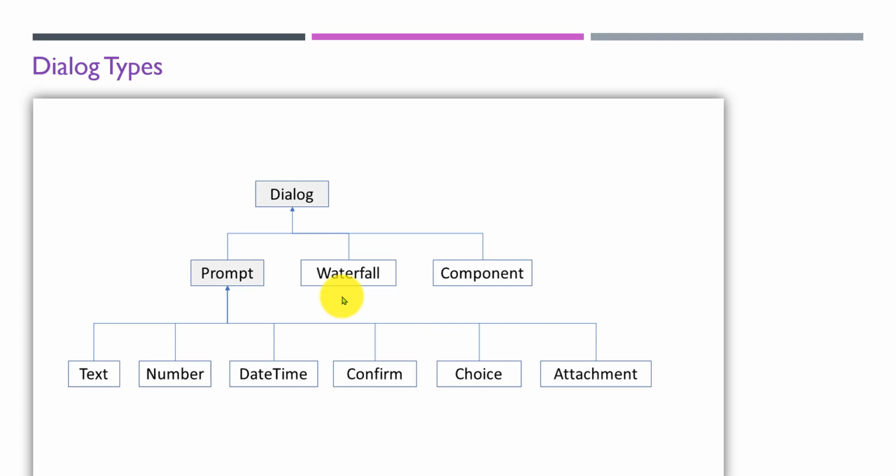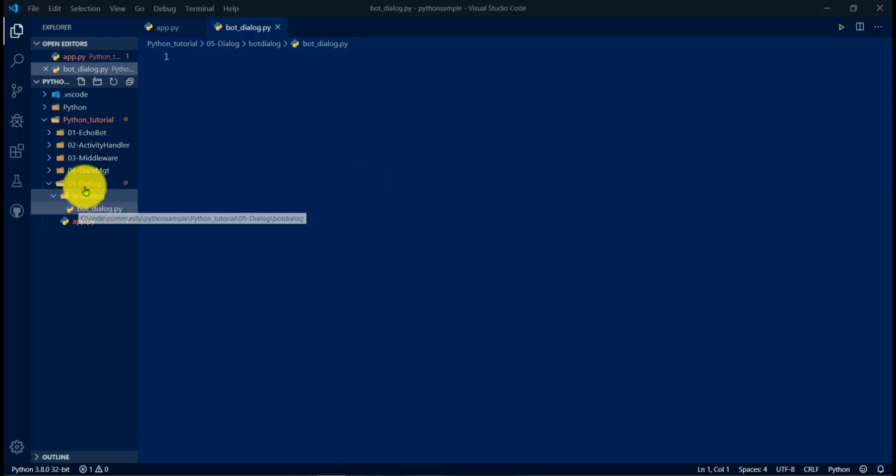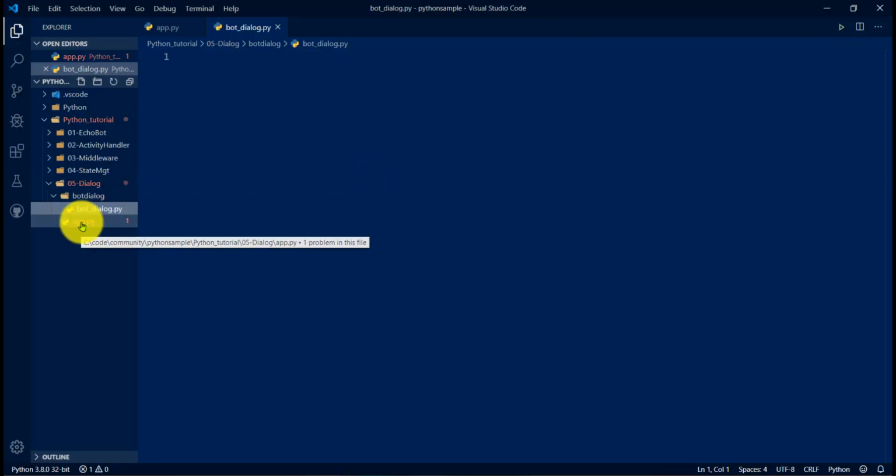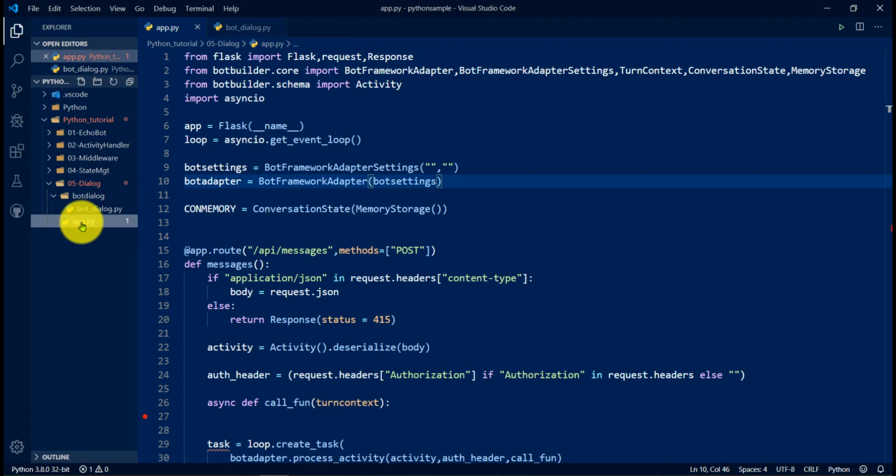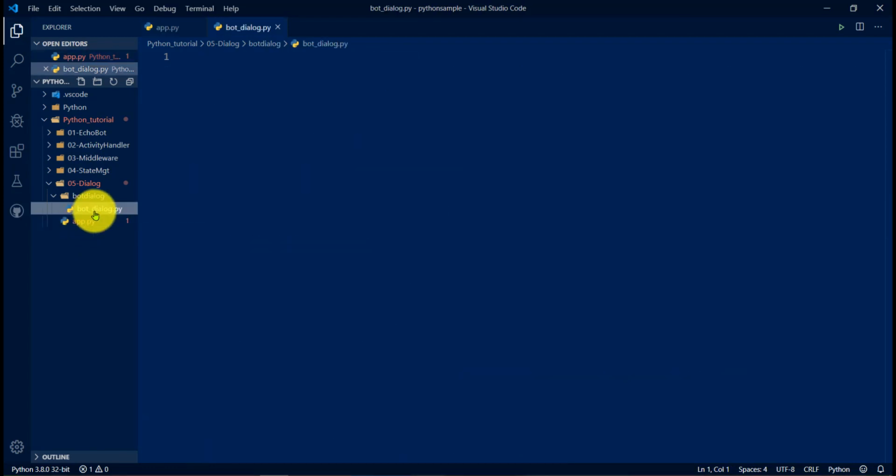Now I'll go to Visual Studio Code to write one sample for the dialog concept. Here I created one main file, app.py, and one empty file called bot_dialog. I'm just going to implement this sample. In this sample we are going to get the username, phone number and email ID.